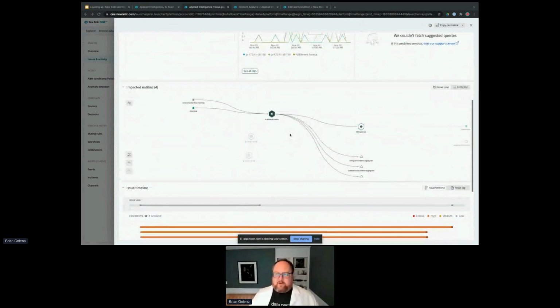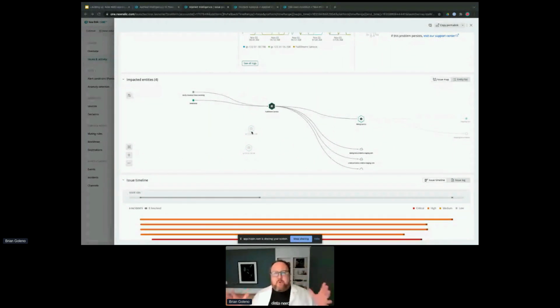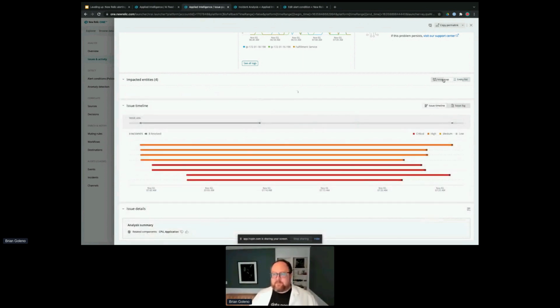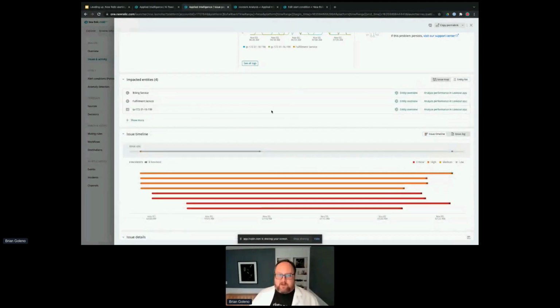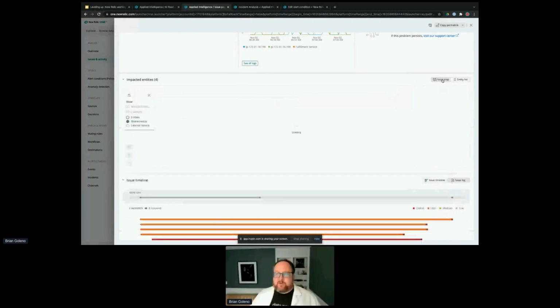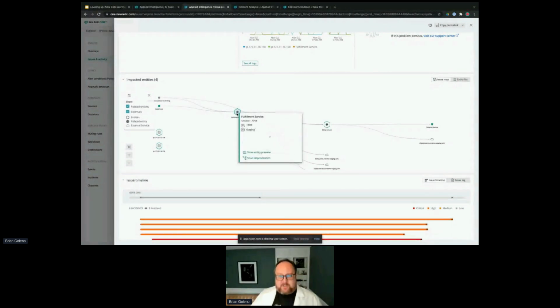But what I really like here too is an overview of the entities that are involved in this issue. This gives you a map-based view. You can click on the list-based view as well to see the 4 entities involved here. There they are. You can show more. But again, I like this map view. This map view is pretty swift. And one of the cool things is here's that fulfillment service that I own. Great. I can see some golden signal activity of what's happening at a high level. I can see its context, where it's running on different hosts.